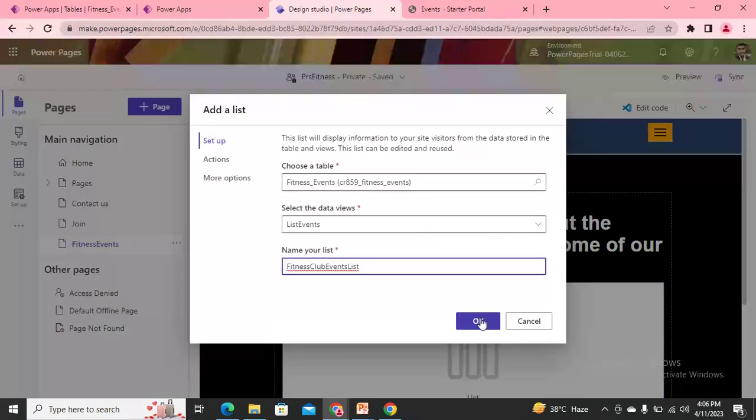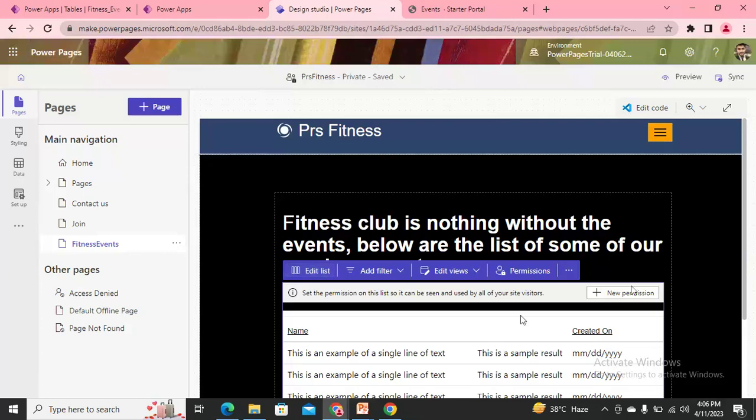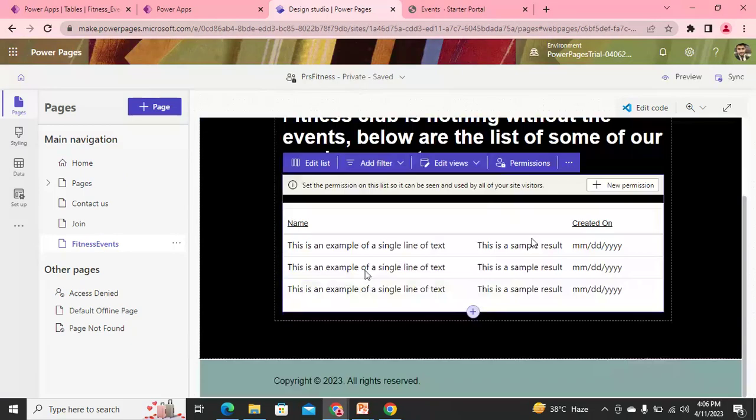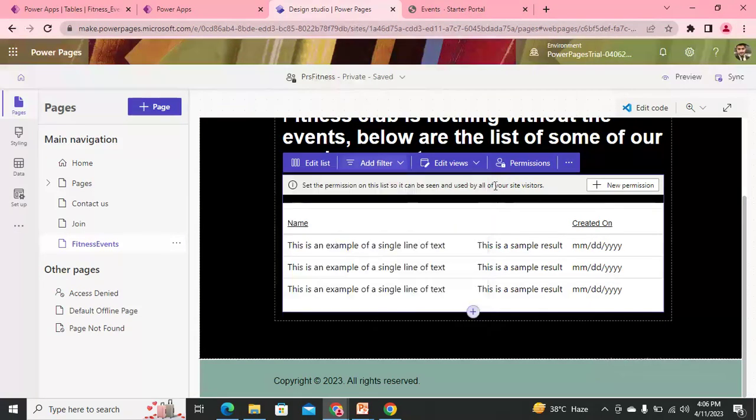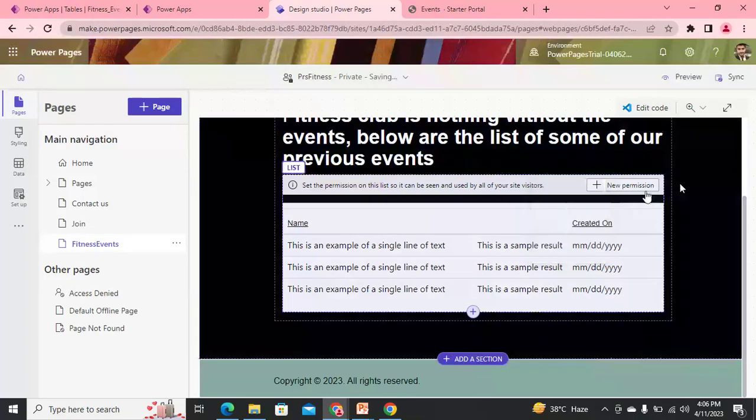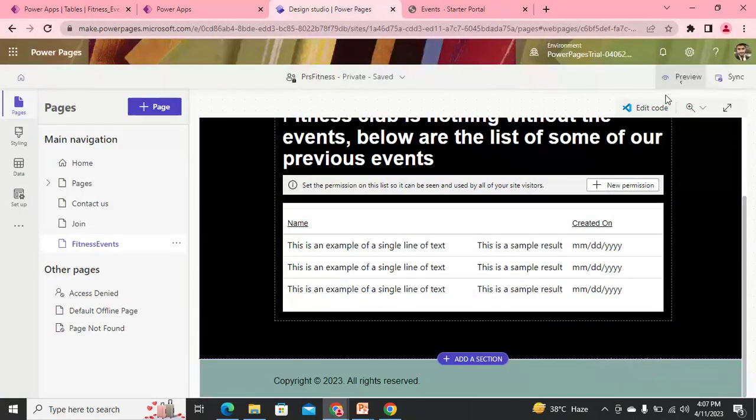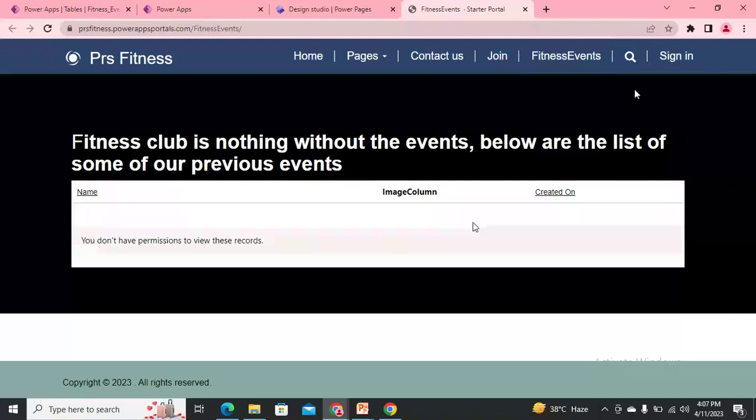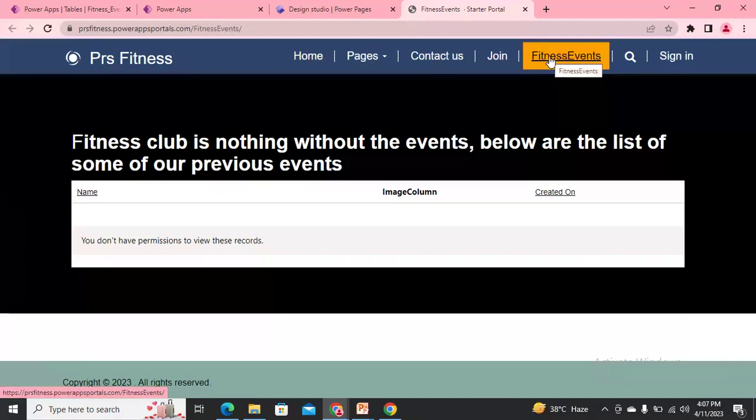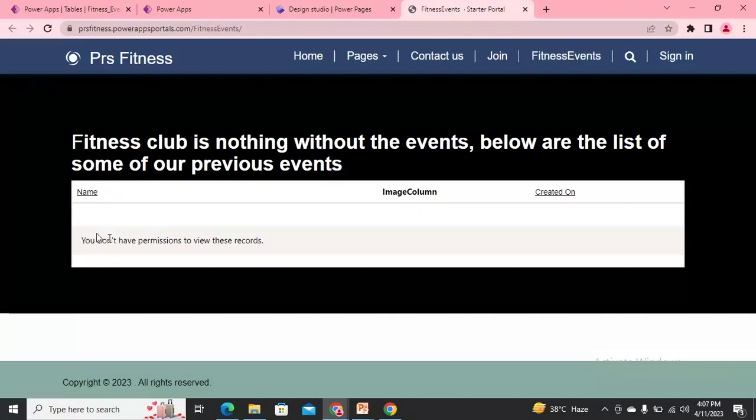Once I select this OK, I can see that some list is coming at the bottom. If I want to do any type of filter, I can do that, with some options. Now let's play and see how it is presented. If I just play this, I can see on the fitness event page it is populating the list, but it is saying that you don't have the permission to view this record.